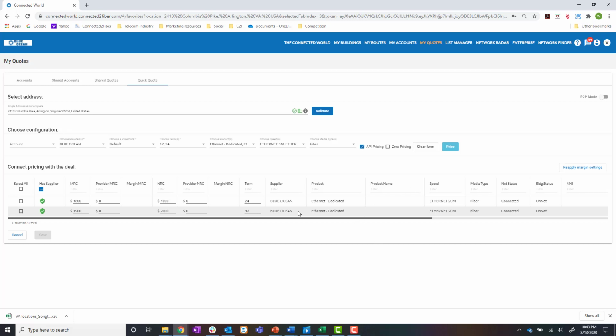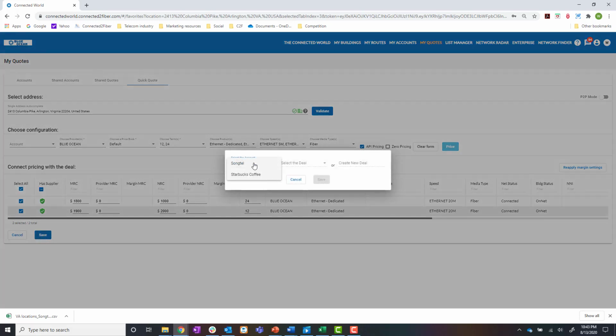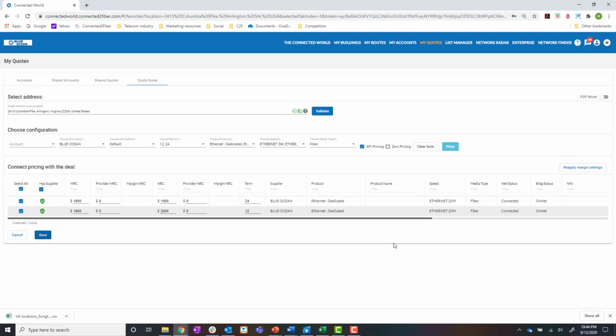You can then add this to a deal in My Quotes by selecting all and saving, selecting the account that you want this to be a part of, selecting the deal that you want this to be a part of or creating a new deal, and then saving, and that will allow you to bring it through the quoting process that we just walked through previously. Or if you're using another quoting system, you can push this pricing into that system of choice if desired through Connected to Fiber's API capabilities. This is a really compelling view for the SMB team as you go to price out specific locations based on a product catalog that's already been configured in the platform.